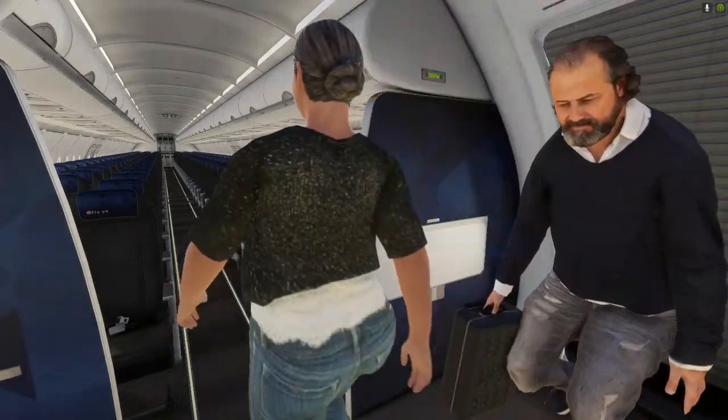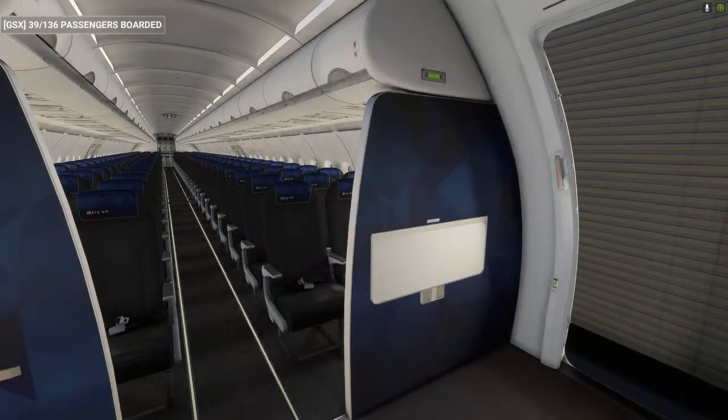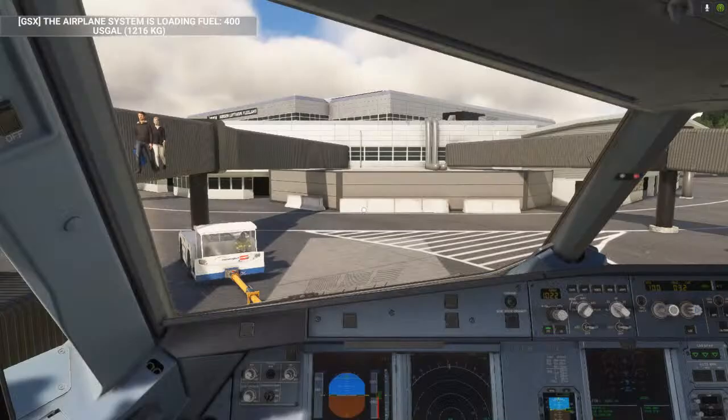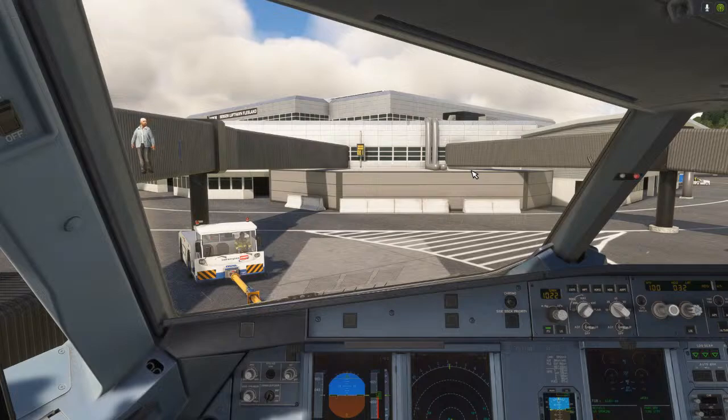Okay, so yeah, happy days. Everything seems to be working as it should. I'm just going to go back into the cockpit now.